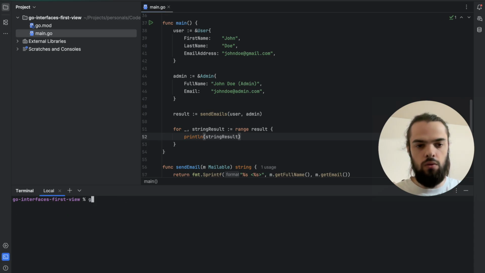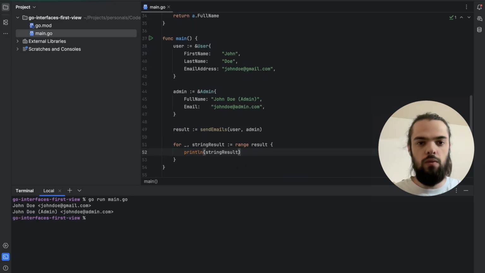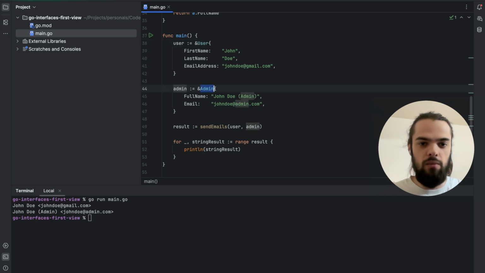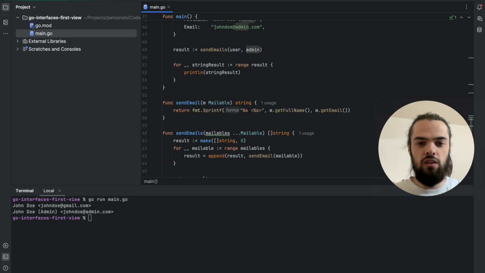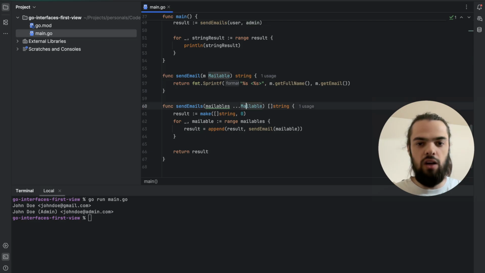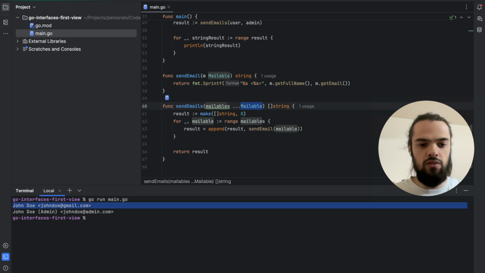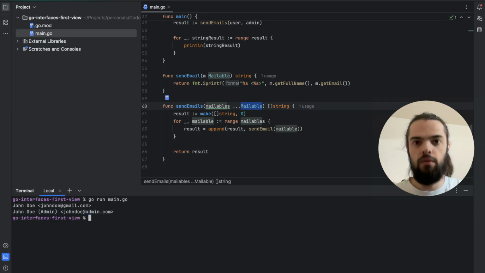Go run main.go. You see, we have a user type, we have an admin type, and we pass them in the same function as the same argument, the mail label interface. And in the console we have a string for the user and a string for the admin. That's the power of Go interfaces.